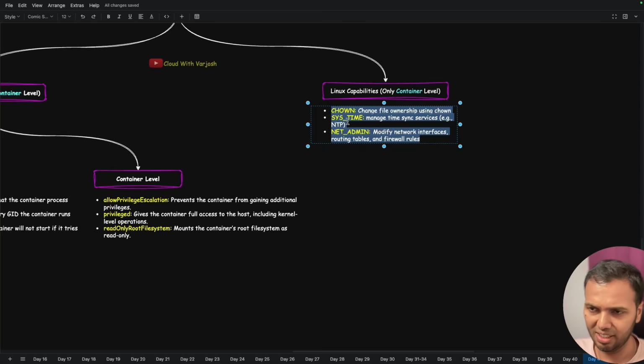Then next is sys_time. This is there to manage the time sync services, for example NTP. So you can use this to change the date and time of your container. Then there is net_admin, net as in network. This allows you to modify network interfaces, routing tables, and firewall rules. Once we do the demo, this will make much more sense. So let's go to the demo straight away.